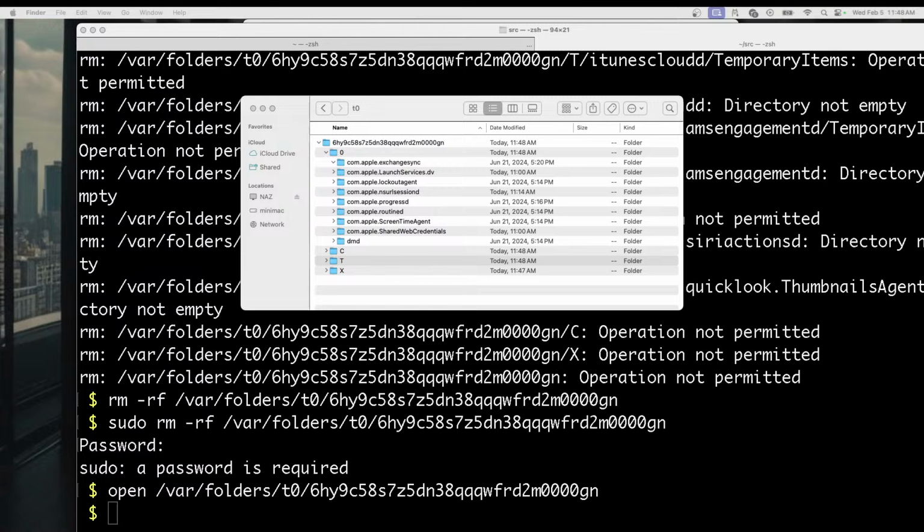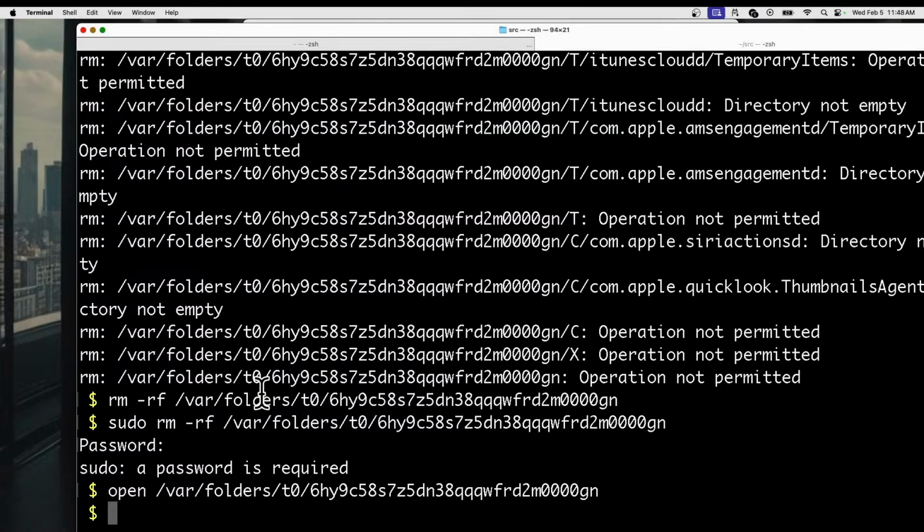What is it? It's part of a randomly generated folder name used by macOS to manage temporary files. It is located in /var/folders, which macOS uses to store caches, temp files, and app-specific data. I mean, yeah, it's just a cache.